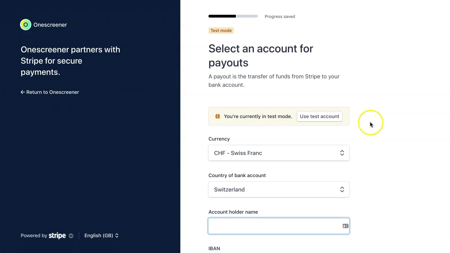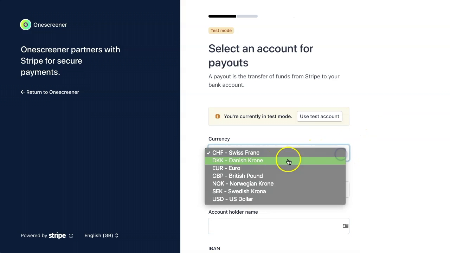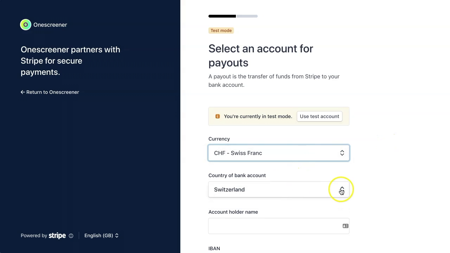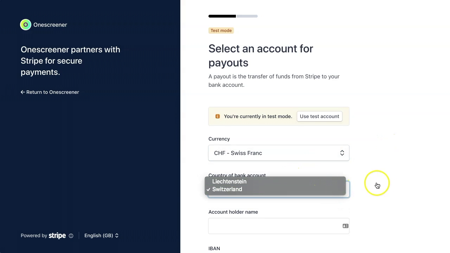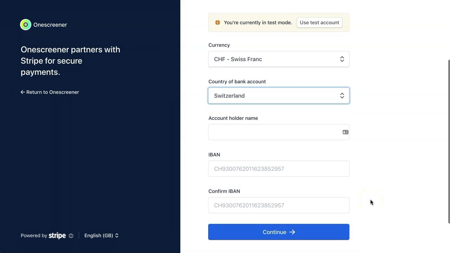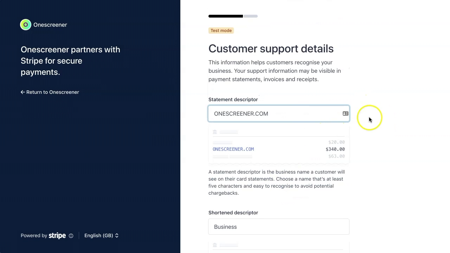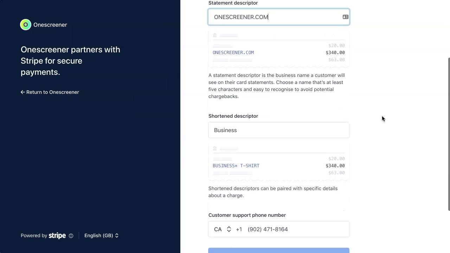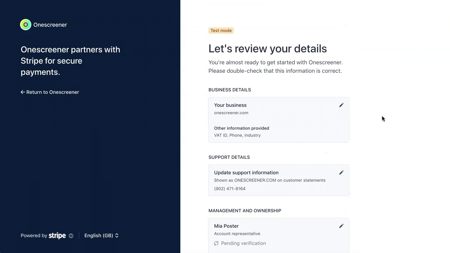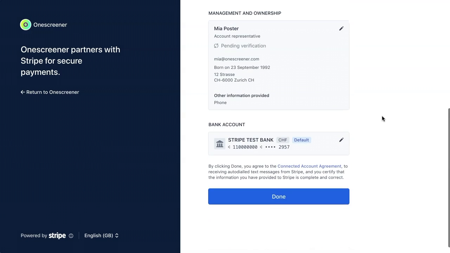Now enter your banking information so that Stripe can transfer any of your earnings from your Stripe account into your bank account. Select your currency, the country of your account, your name, and your IBAN number, routing number, or transit number depending on which country you're in. Then just add a few customer support details. Now review all of the information that you've provided and hit Done.